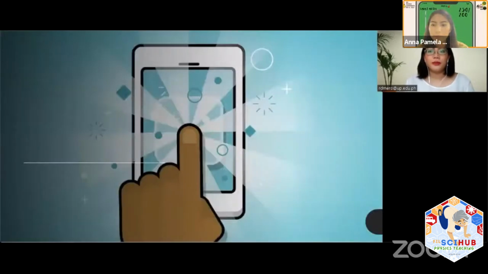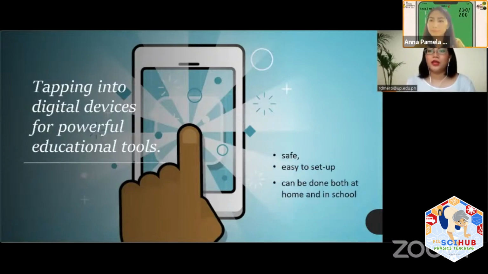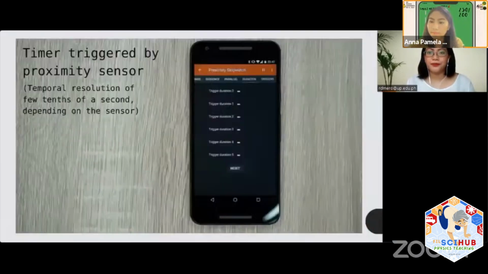However, most people nowadays have smartphones, tablets, and other mobile devices. These devices are proven to be powerful educational tools. It is important that educators learn to tap into these resources in designing laboratory activities that are safe, easy to set up, and can be done both at home and at school with minimal supervision.